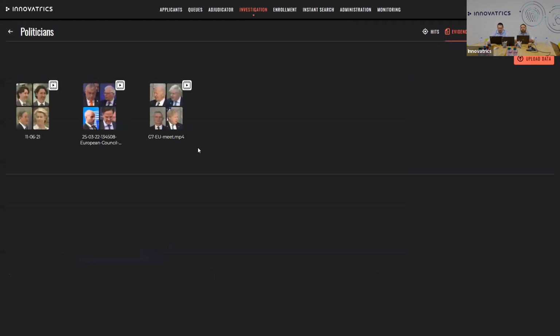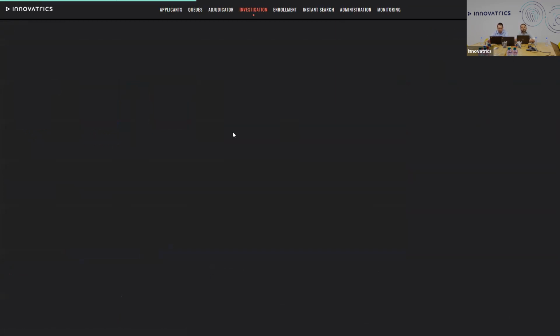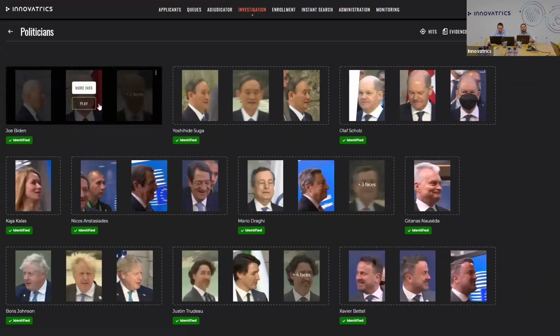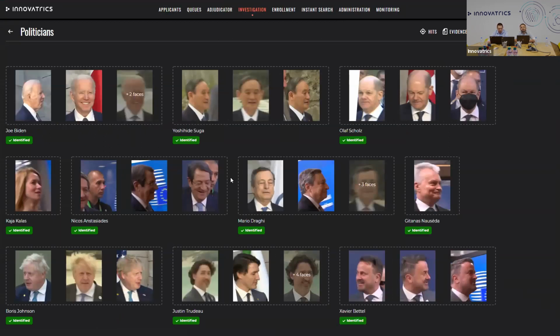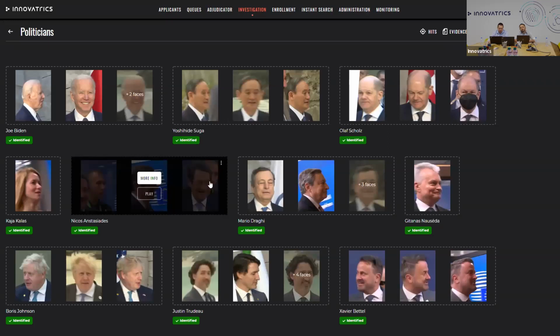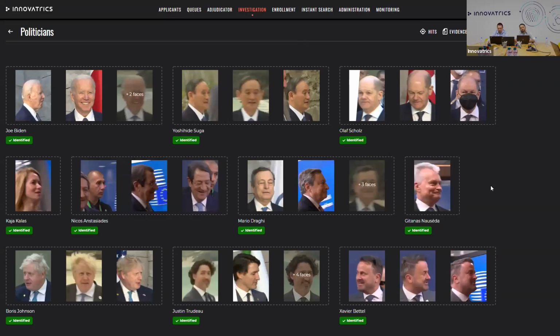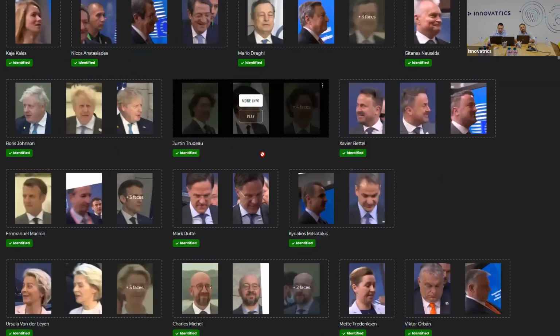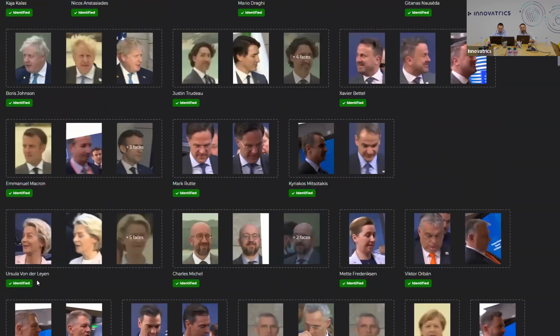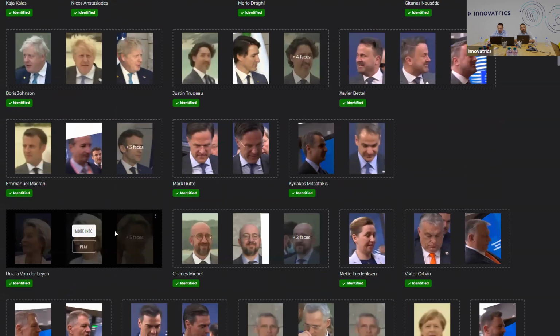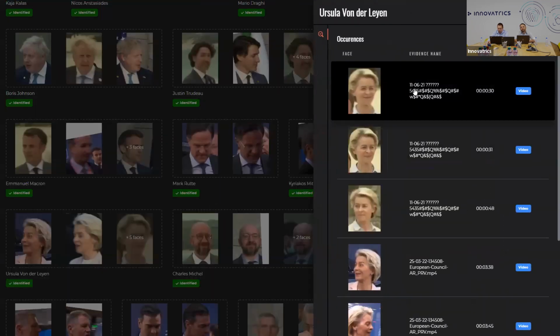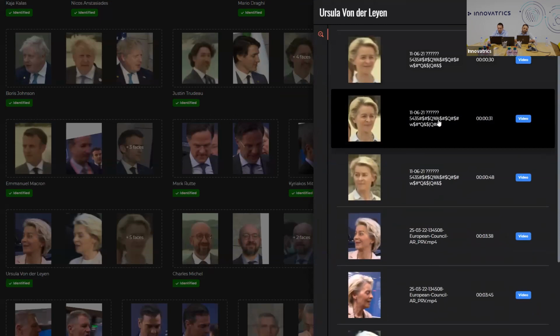So the last thing that I want to show you is the person view, as was mentioned in the presentation. If you have the name of the suspect and they are enrolled in the database, you can click on the person view, and now a list of identified persons with their tracklets or visual representation is displayed here. I am looking for Ursula von der Leyen. I can click on it and see all the occurrences in all evidences that I have.